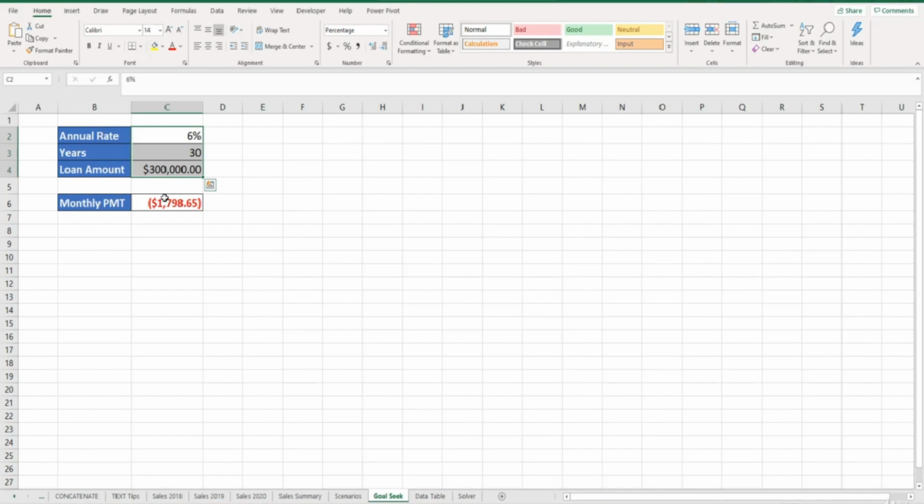Well, we could come up to these cells and start changing the values and try to get our monthly payment to $1,250. For example, if I change the loan amount to $250,000, now our monthly payment is $1,498, which is closer, and then maybe I can change the rate to 5%. Well, we're getting closer, but not quite. And this is where the goal-seek tool comes into play. So let me undo those actions to get back to our original amounts.